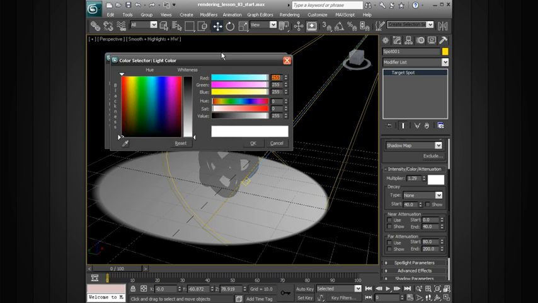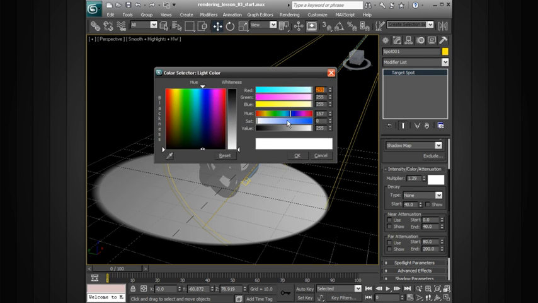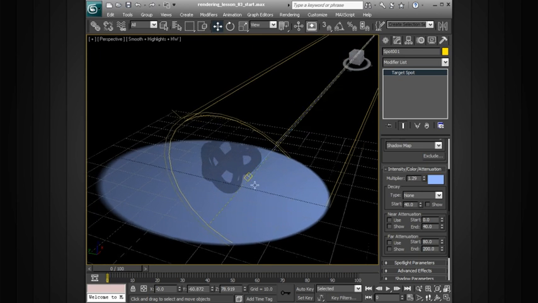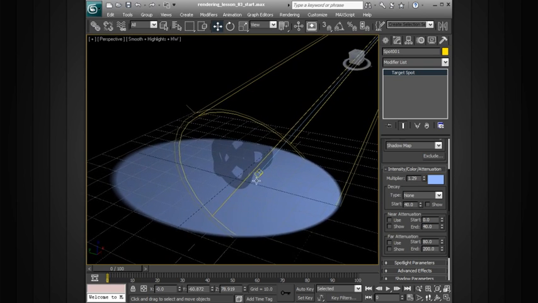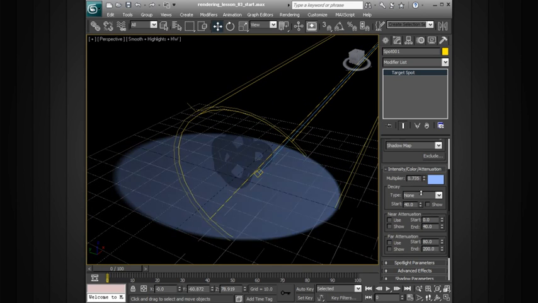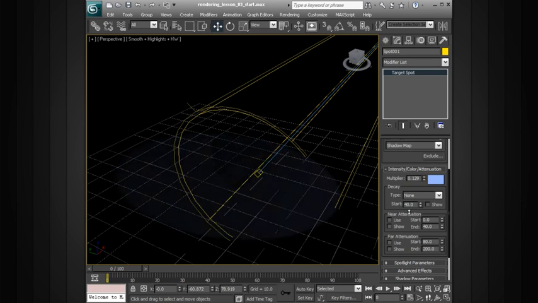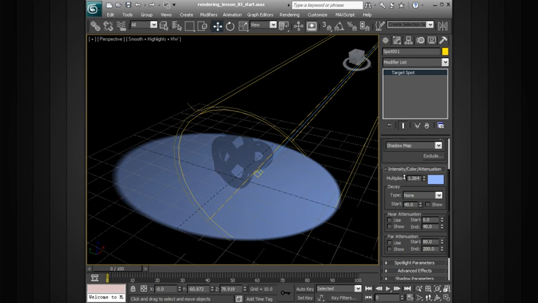So you can see right now by default it is going to be a little bit more white, but let's say we wanted to change this to something a little bit more on the blue side. We can do that, and that change should immediately be affected in our light. And again, we can use this multiplier spinner to control the overall strength or weakness of that light.